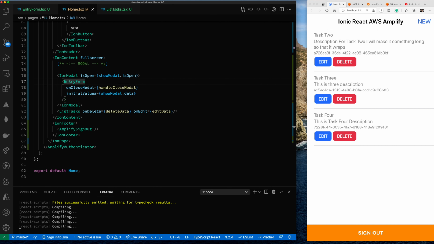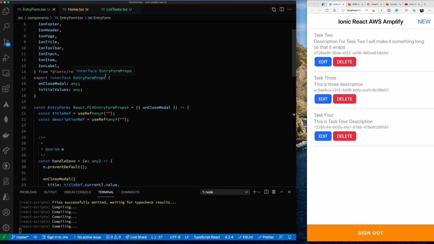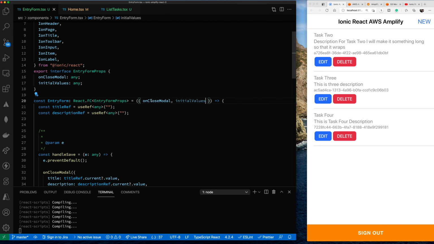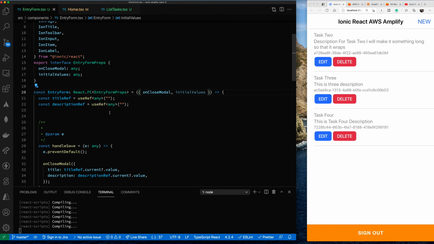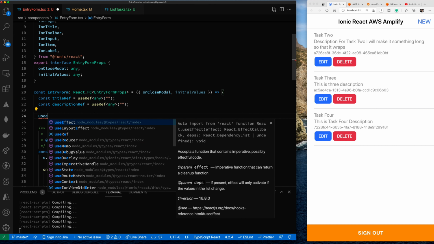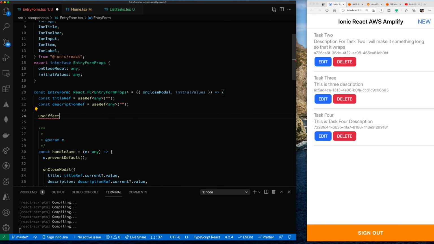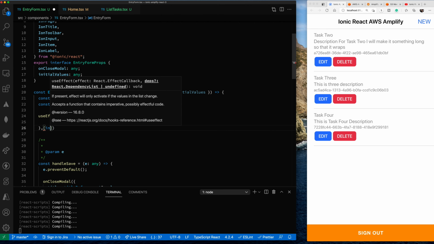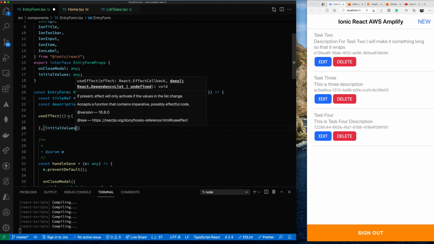Let's go into entry form, and we have initial value set right here. We need to add initial values as a new property that comes in. And what we want to do is, when the component's loaded, this is where we'll use our state stuff. So we'll use effect. In our use effect function, we want it to be dependent on initial values. So when initial values changes, we want to call this.